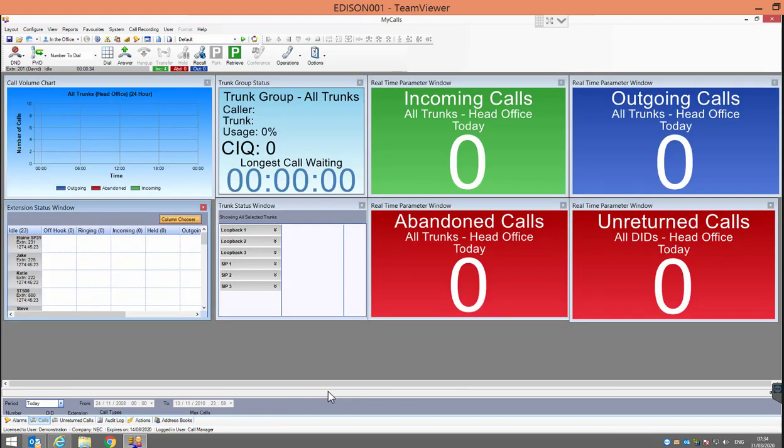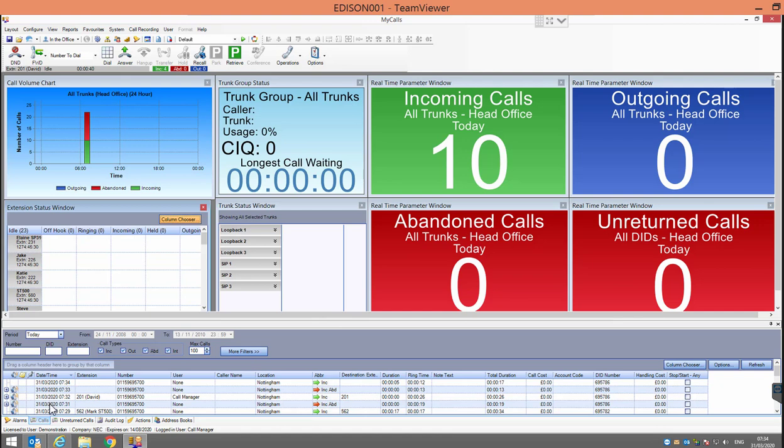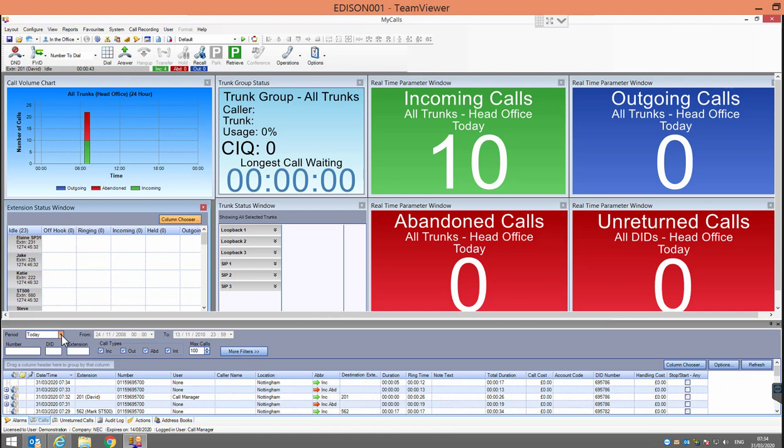Let the screen refresh. So within the MyCalls Manager, I can instantly see how many calls have come into our business. I can have a look at today, yesterday, this week, last 7 days. I'll do a custom date. So if I want to see all the calls that have come in since January the 2nd, right up to today, which is the 31st of March, I could do that, not a problem at all.